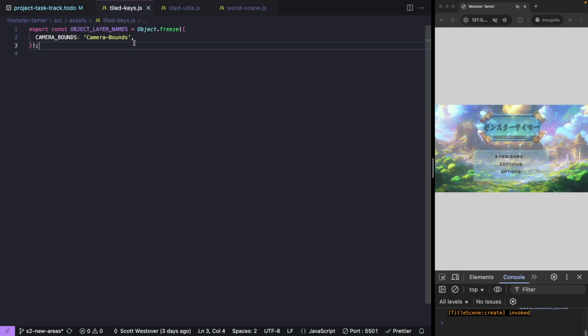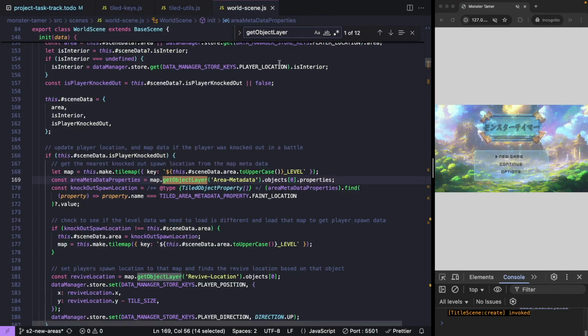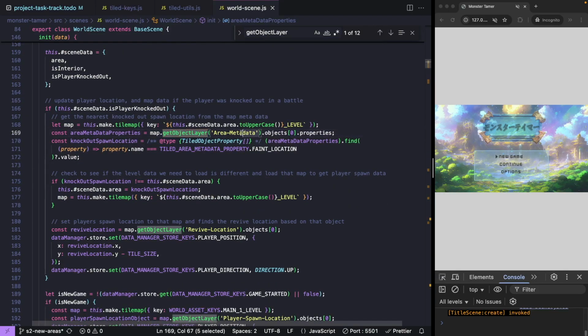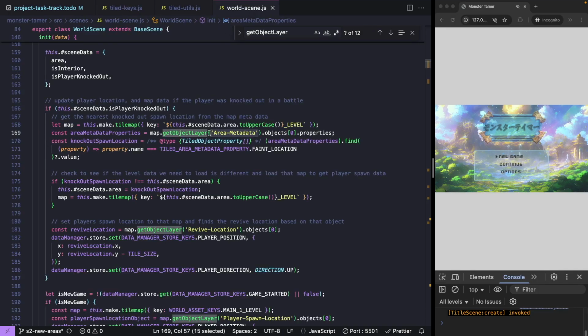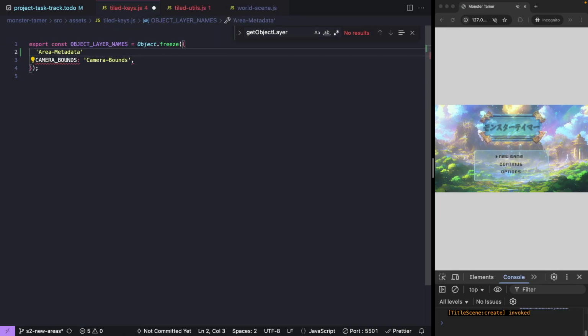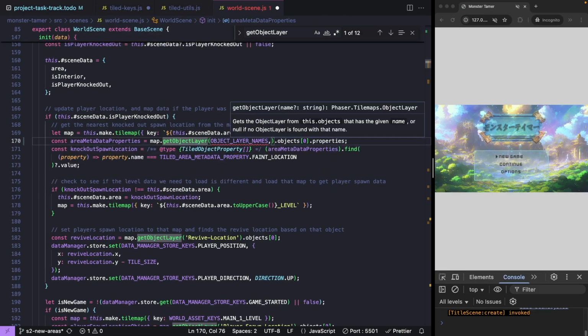To get started, we're going to finish adding in the rest of our object layer names. So let's go into our world scene. We do a search for get object layer. We're going to find all of our hard-coded values, and we're going to place these on our object here. So we'll grab our area metadata, come back to our world scene, we'll add that in so we can import it in our object.